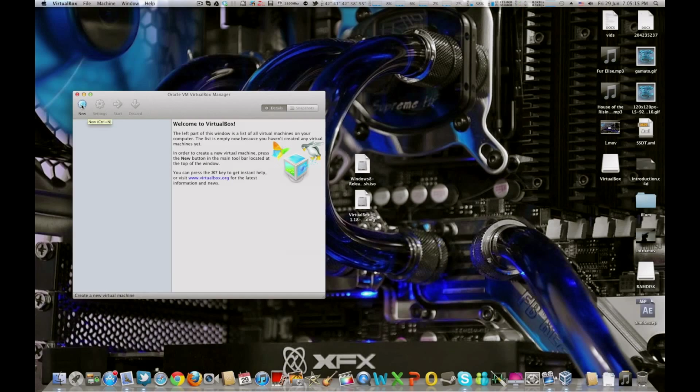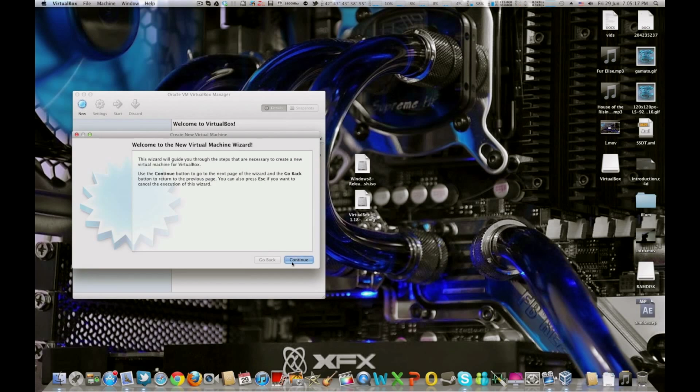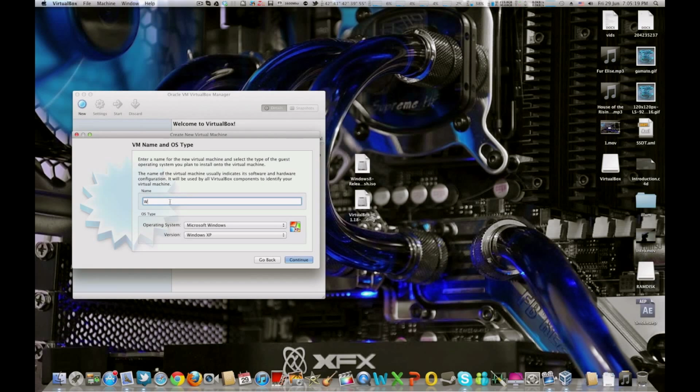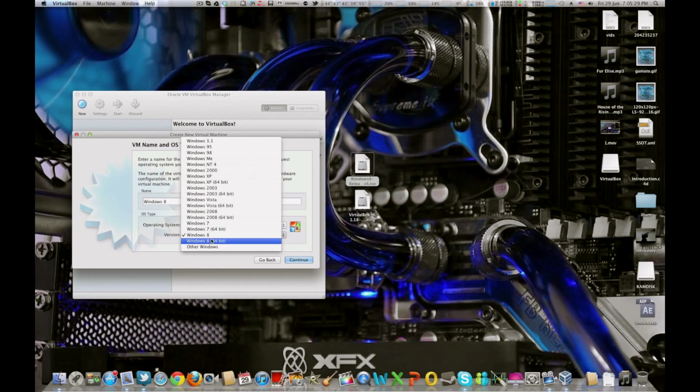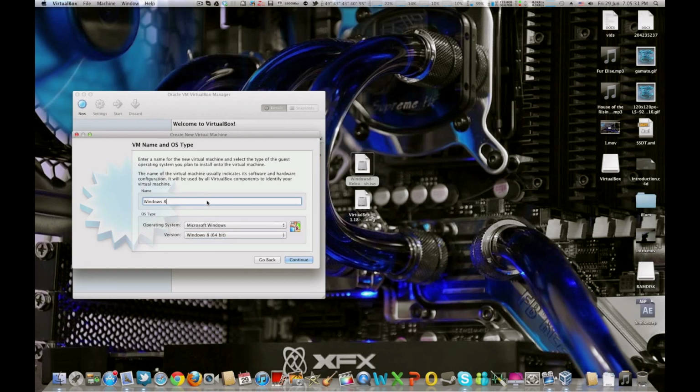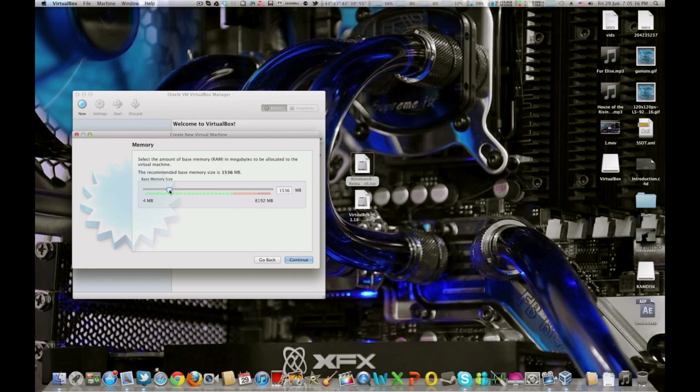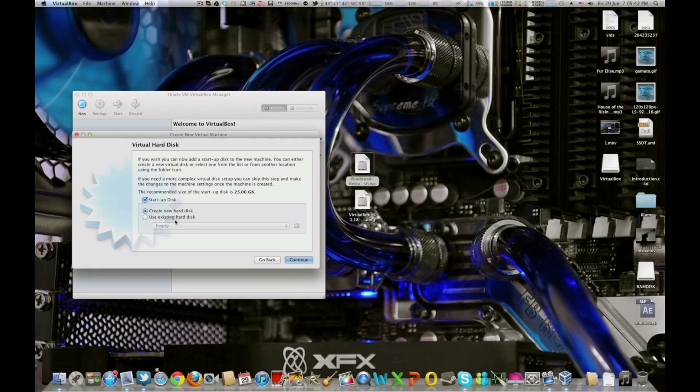So you're going to go over and click on new, continue, and type in Windows 8. As you can see, it defaultly selects Windows 8 because it's just that awesome, but because I'm using a 64-bit, I'm just going to go ahead and choose 64-bit. If you're using 32-bit, just leave it like that. Click on continue. And for the RAM, I'm going to set it to 4 gigs. Click on continue.